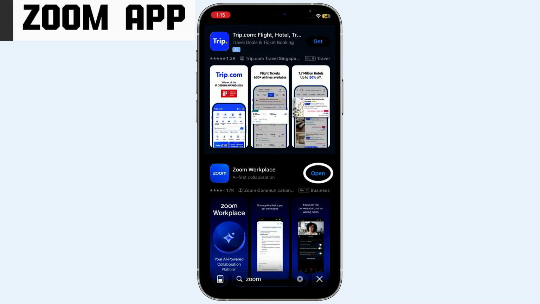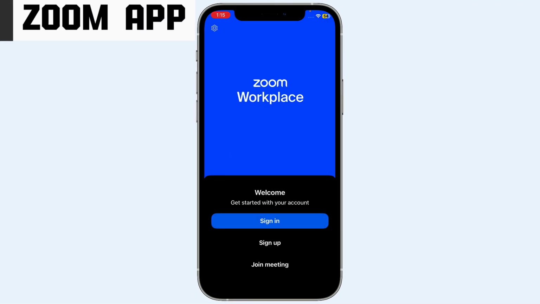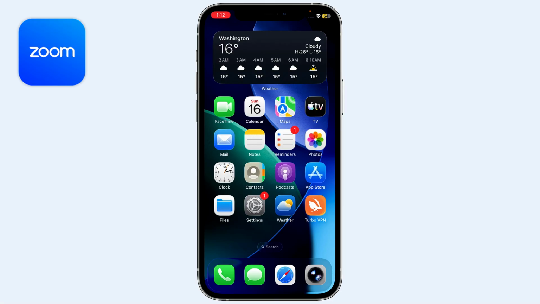Hello guys, in this tutorial, we will learn how to use Zoom on mobile. First, what you need to do is install the application.